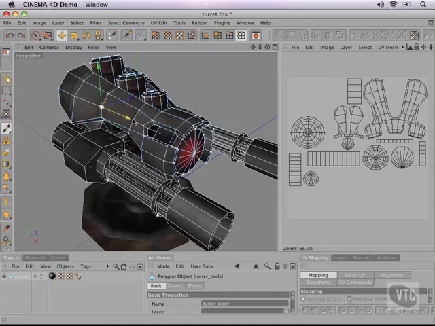Now these vertices are connected with lines which are called edges. Of course you guessed it, when those edges come together into a square, it is called a polygon. And of course polygons can also be moved around or scaled to create the look and feel that you need.